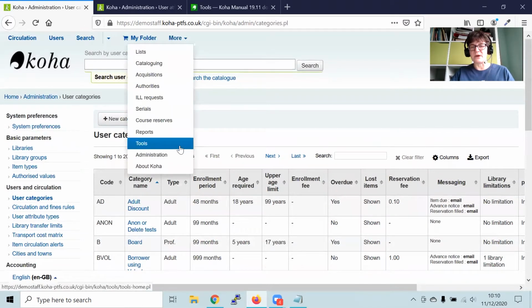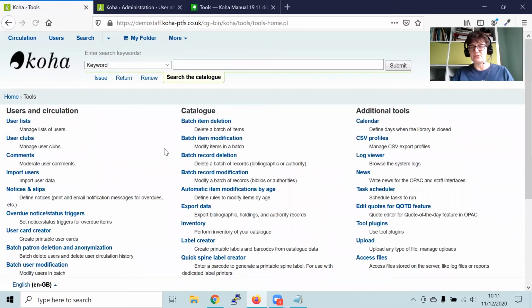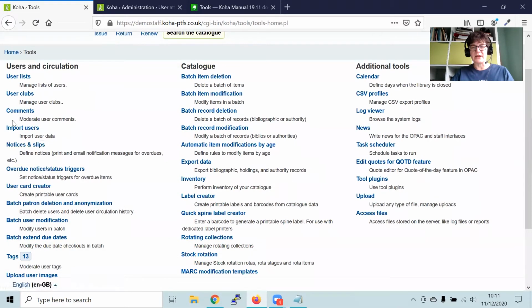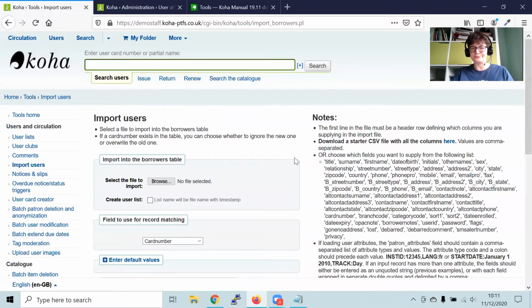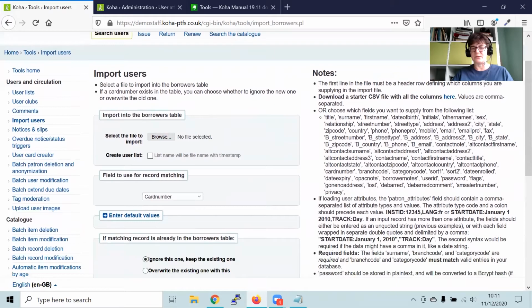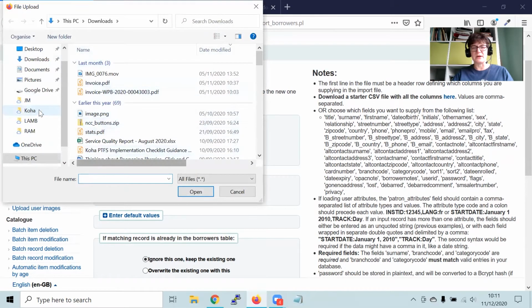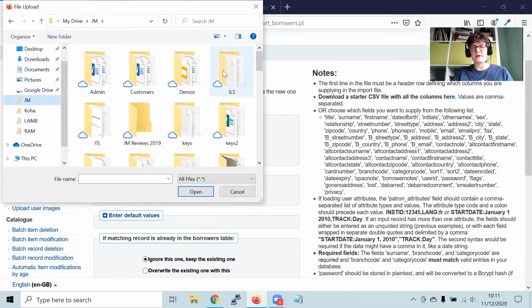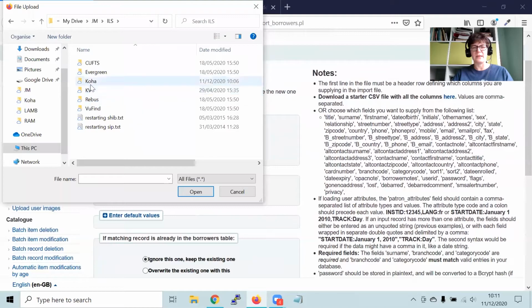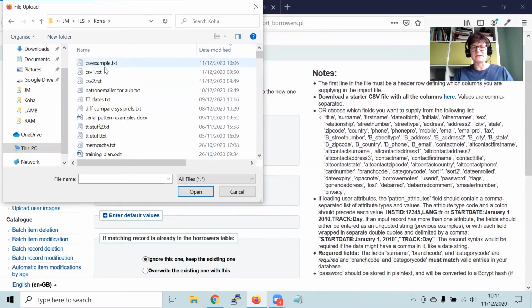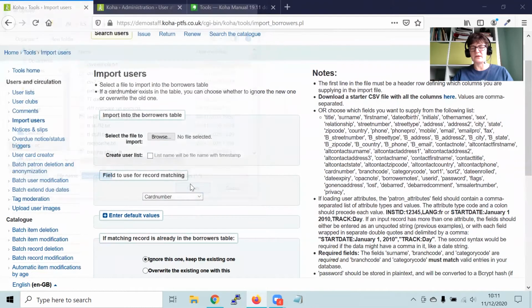If I go up to my tools menu where we went before, and I go into import users, we can see that we can import users into the borrowers table. Just going to close down the file that I'm going to attempt to bring in. I select the file to import. So I simply browse to my file and I look for my file on my drive. There we are, CSV example. That's the one that I've been working from.